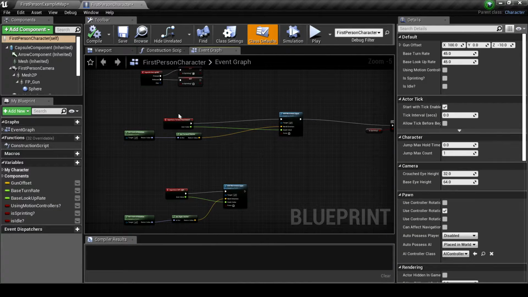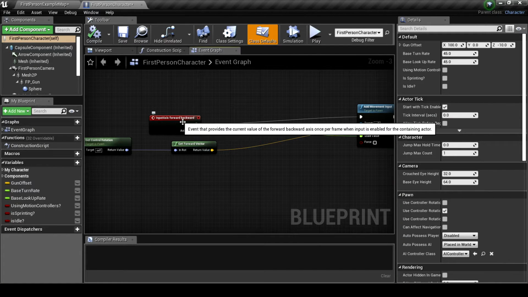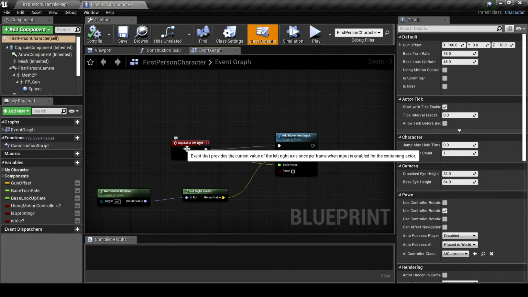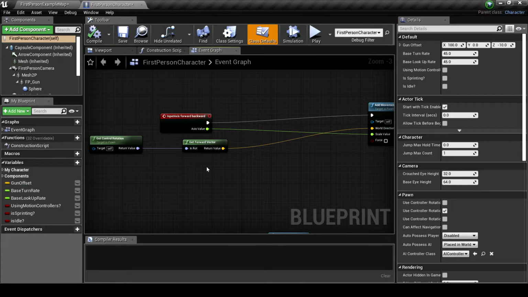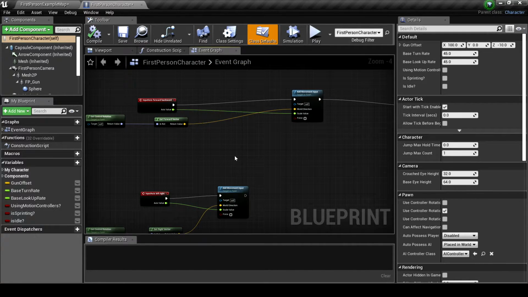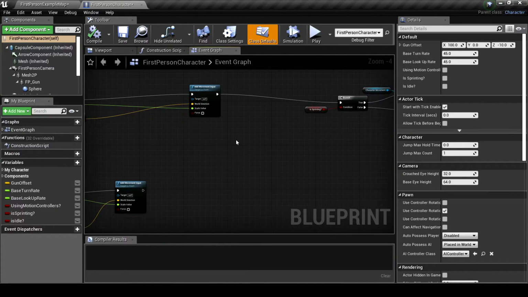You need to go to the event that is responsible for the movement, and for me it's the forward and backward event, input axis. I have an event that's specialized in left and right, but you don't have to worry. If you apply it in the forward and backward, it will apply also on the left and right. It's worked fine with me.